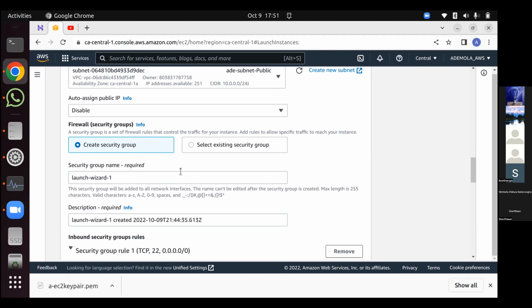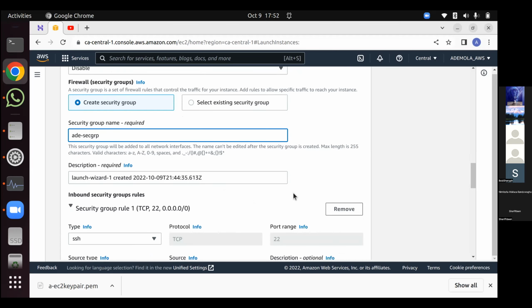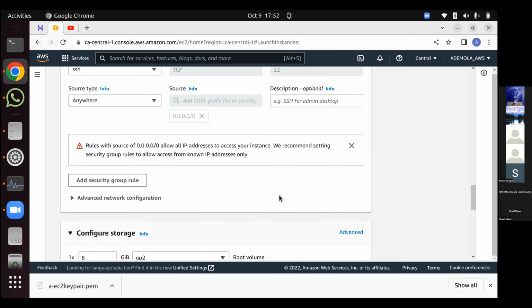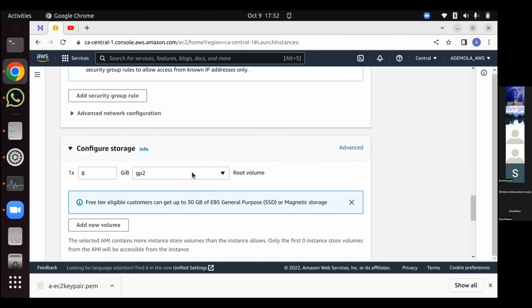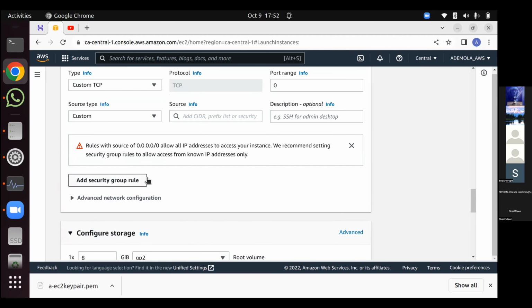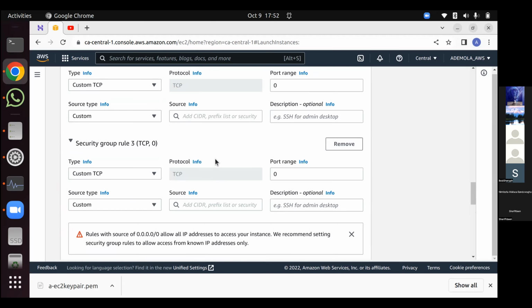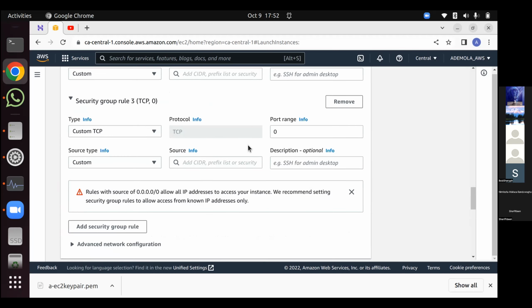Now go to security group, give it a security group name. Scroll down. These are the security group rules, SSH, anywhere. Scroll down, scroll up. Add one more security group rule. So you can add it there. This one? Yes, add. Under that custom, are you there? Security group, are you there?